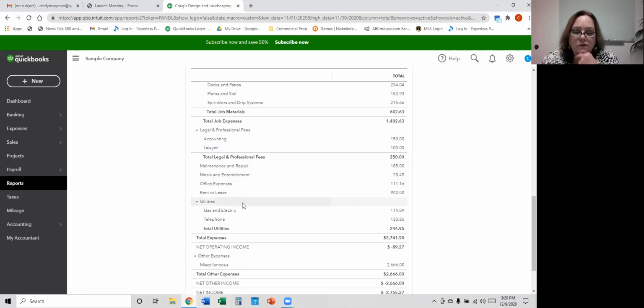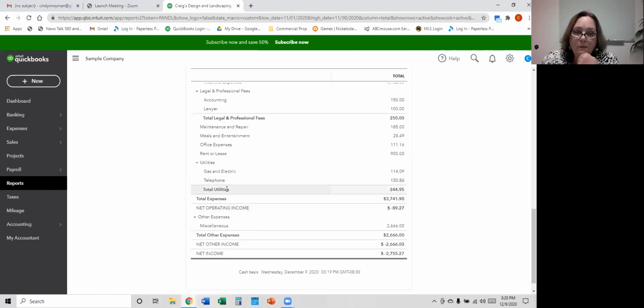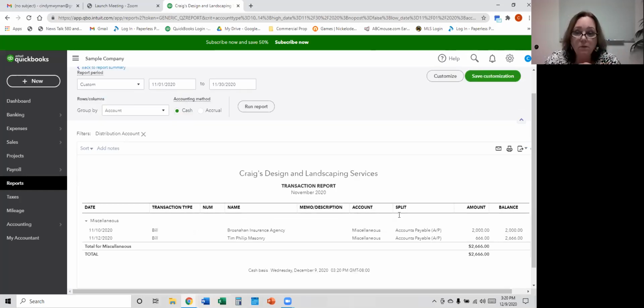Let's see, we've got utilities under here. We've got gas and telephone. You would put your alarm under here. That's something you did. Now, right here are total expenses. Net operating income is a negative, darn it. Now we have here other expenses, miscellaneous. Now, the first thing the accountant's going to do is call and ask you what that is. So it's something you want to watch, and you don't want to leave anything there. So let's look at what it is.